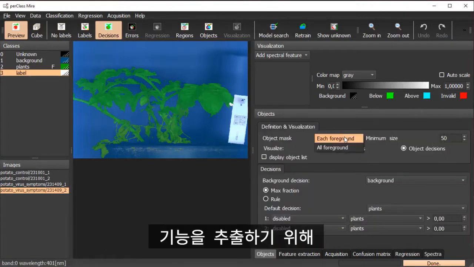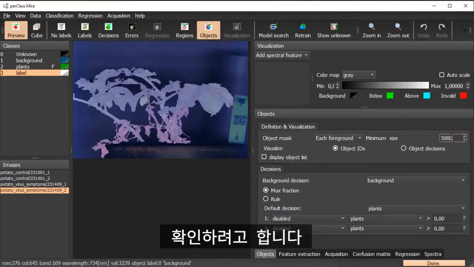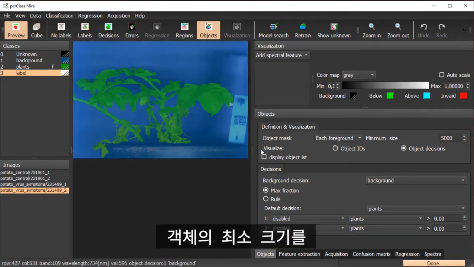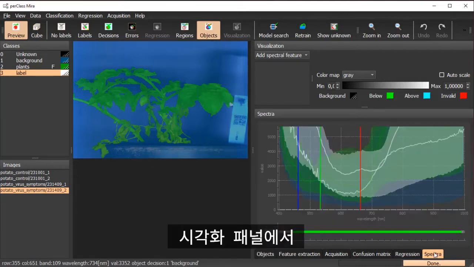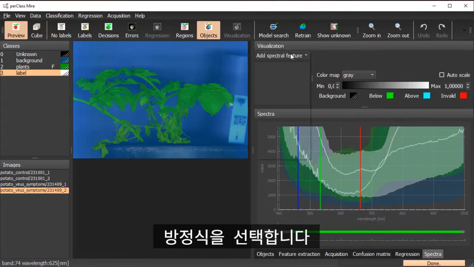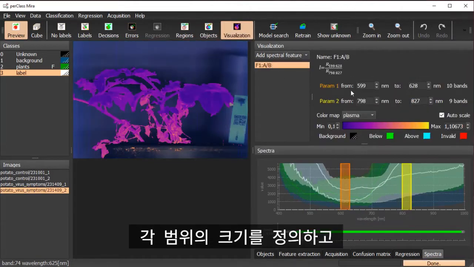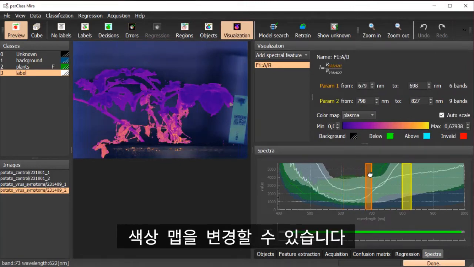In our case, we want to make sure that we have only one object per scan for extracting features. In the Object panel, we define the minimum size of object as 5000 pixels per object. In the Visualization panel, we select the equation for defining a spectral feature. Here, we compute a ratio of two ranges of bands. We can define the size of each range and change the color map for the visualization output.